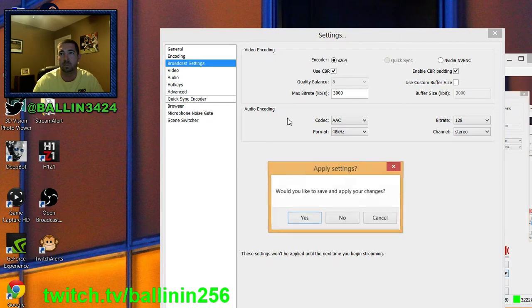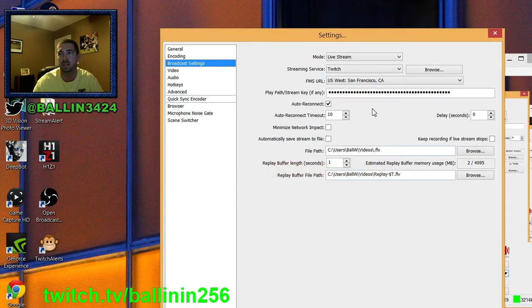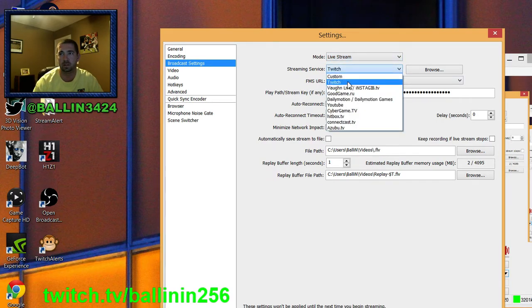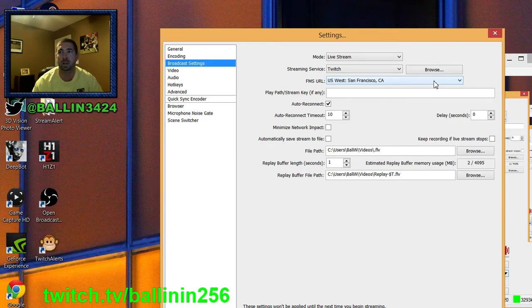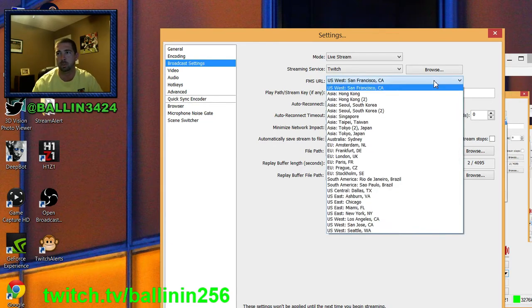Going on to the next, broadcast settings. No, we don't want to save that. Now this is very, very important. This is where you actually set up your Twitch account. So live stream, you'll click live stream, which I think it comes like that. Then you want to select Twitch. Next is you want to select the server that you're coming out of, which I just use US West San Francisco. That's just what normally pops up.